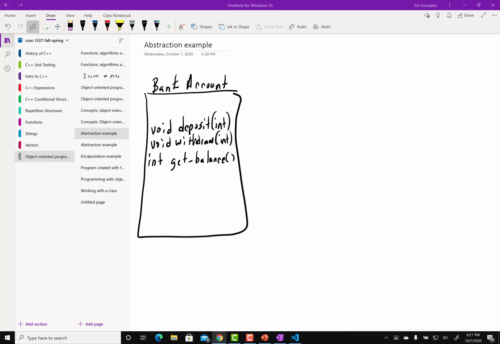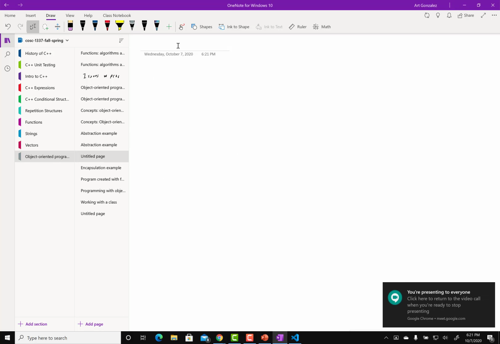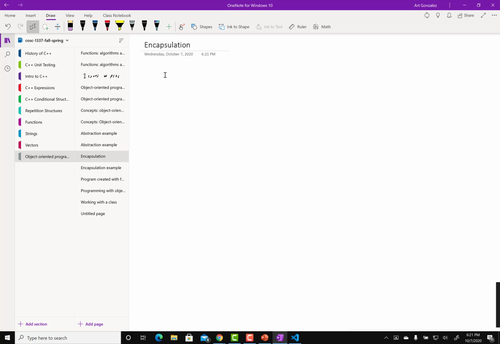Okay, so no questions so far. If there's no questions, then we can go on to an abstraction, an encapsulation example. So encapsulation. We'll work with that same bank account.